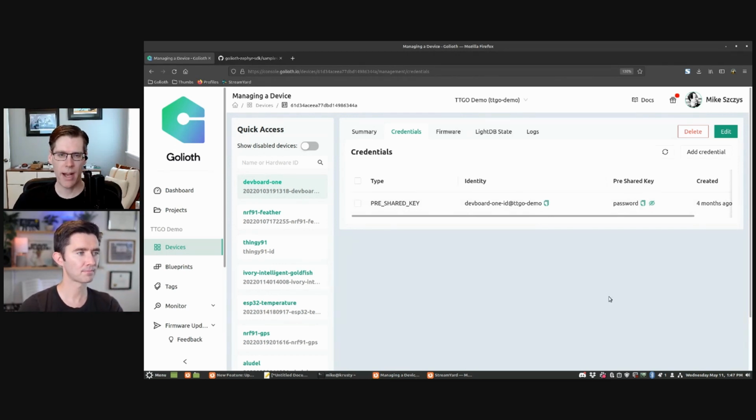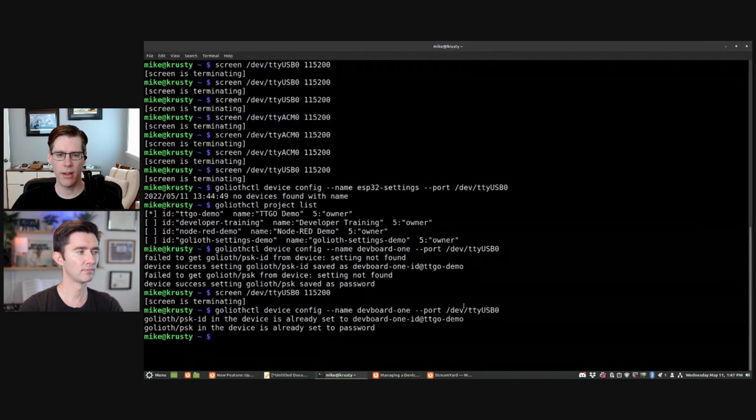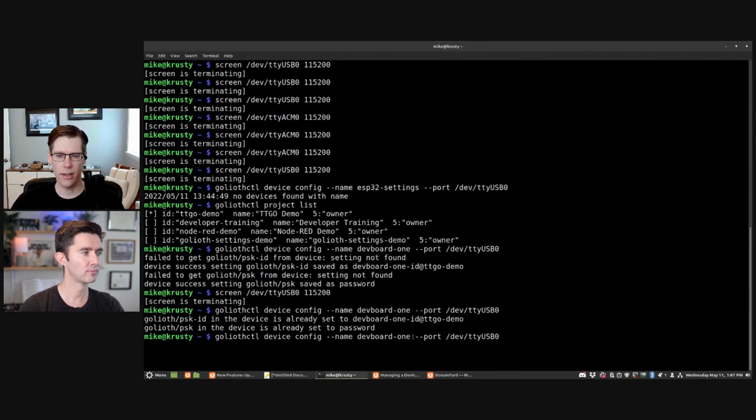And then when I pass that as the command line argument, right here is the name of the device, it's going to go out to the project that goliothctl is currently operating on and say, hey, do you have this device called devboard1? And the cloud will say, yes, I do. And then it'll say, okay, great, I need the credentials. It then takes the credentials and it shoots them through this port onto the device where they're stored.